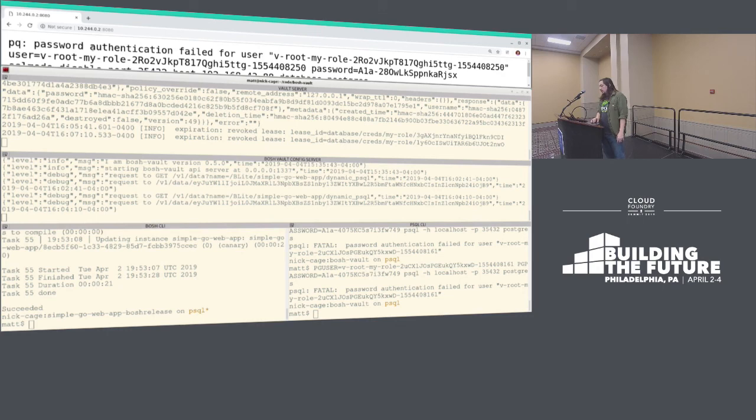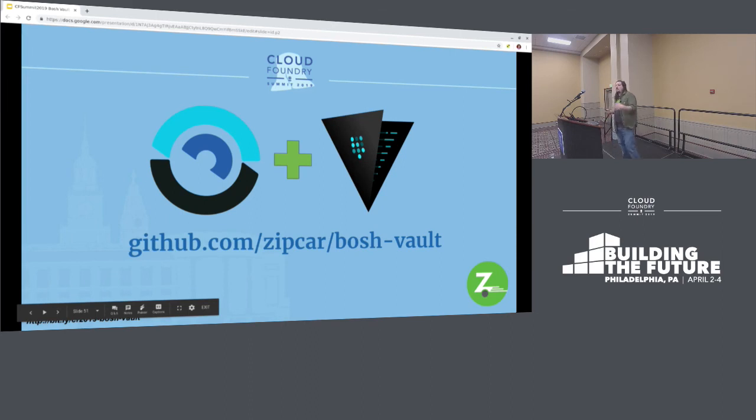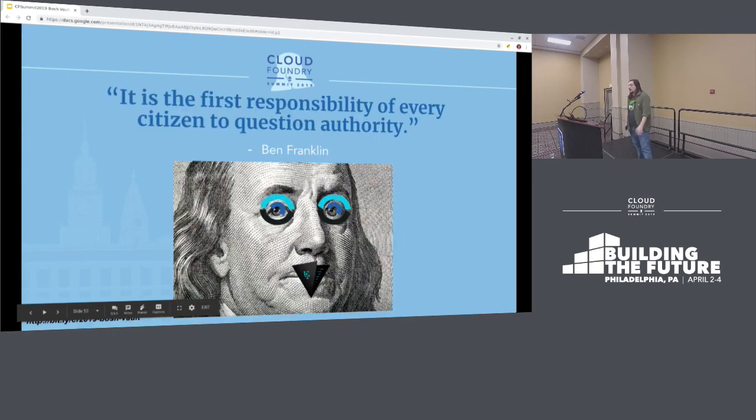This is a really interesting abstraction that the BOSH team has come up with. And I hope that if you have one, or you're thinking about this, or you're online watching this later, that like you will talk about that. Tell me what a bad idea this is. Tell me what a good idea this is. Let's do this together, because as Ben Franklin said, it is the first responsibility of every citizen to question authority.